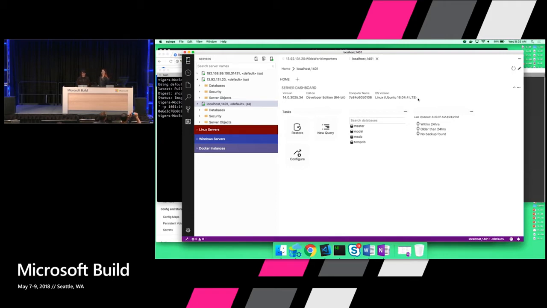So you can see that inside our container, we are running Linux Ubuntu, which is the flavor of the image which is there. And from this point on, it is the same SQL Server as it is on Windows. The same engine, same capabilities that you would expect on Windows as well.